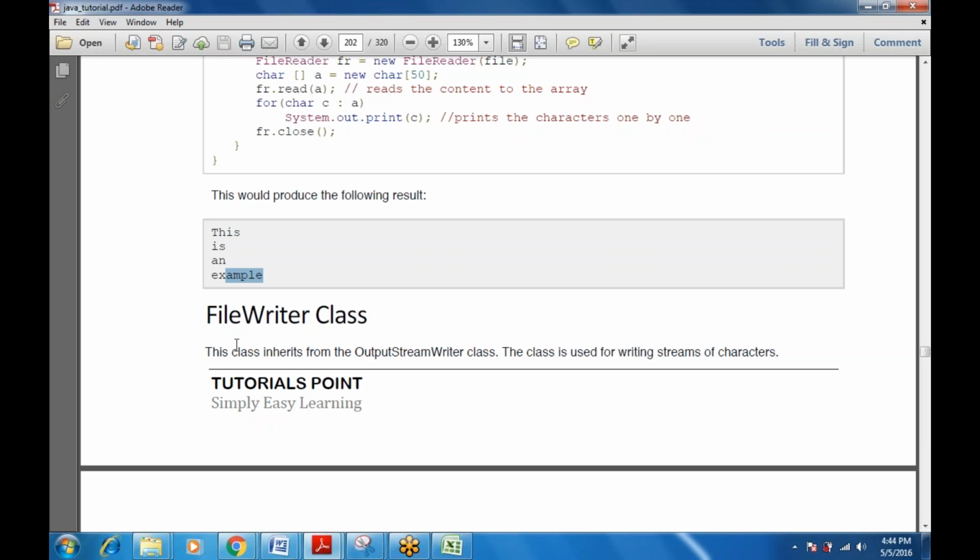Now the next class is File. So we are finished with the file reader class. The next part is the file writer class.